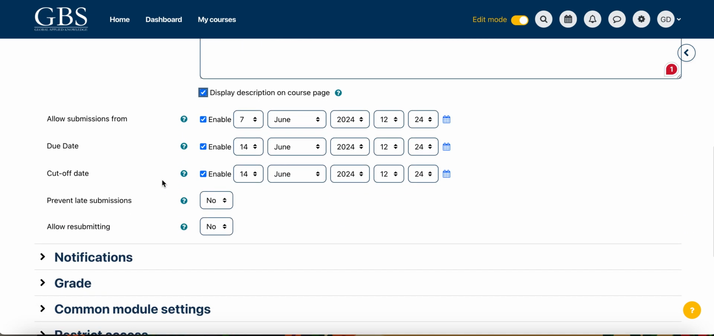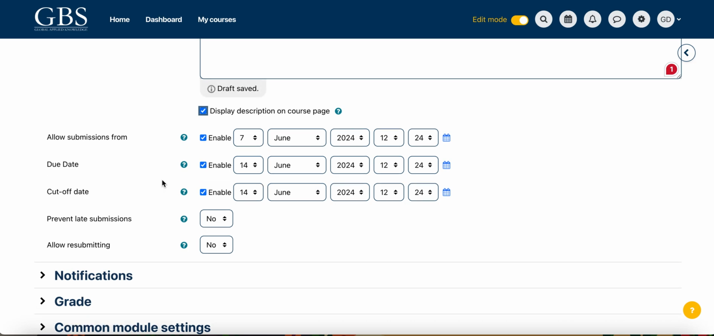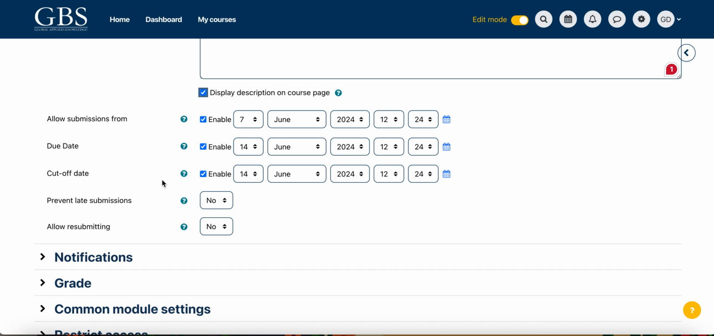Now on here there are a couple of options that need to be set up. The first one is allow submissions from. That means once you set up the date here, that's where the students will be able to see the link, or at least they will be able to submit from. So in this situation it's open from the 7th of June 2024, 12:24.